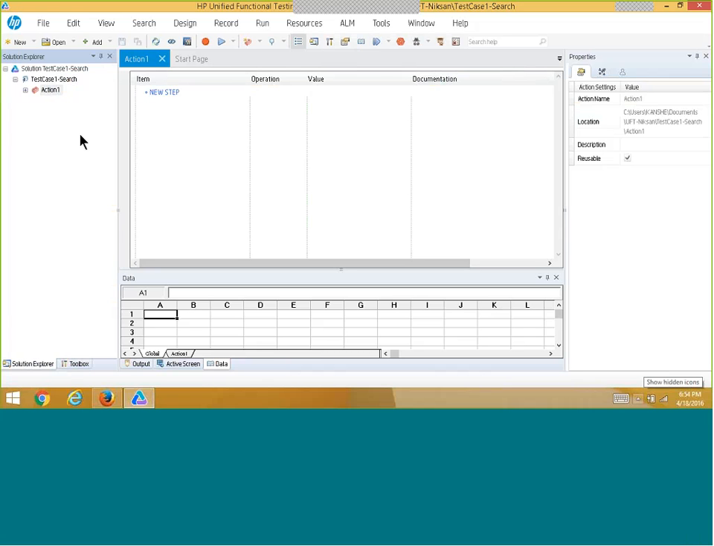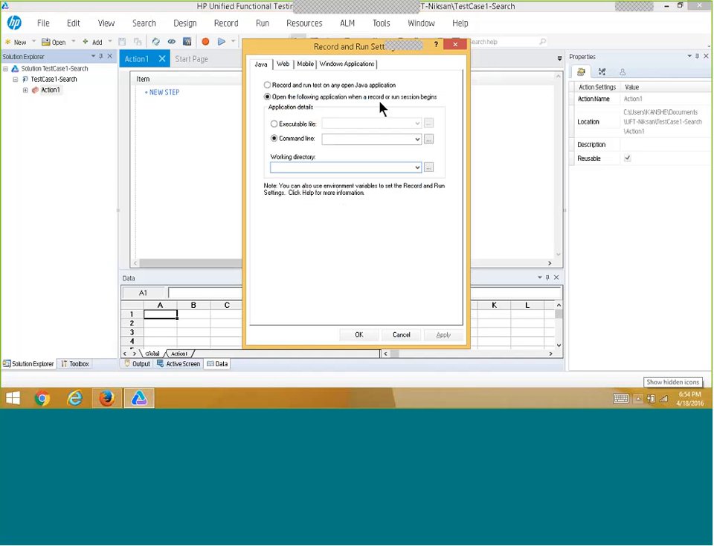All right, now let's record our first test case. What we'll do is we'll use our training website. We'll simply go there, open the site, and see if something is there or not. Very simple test we will do. So we click on record. Now when we click on record, the first thing you will see is the record and run settings window which pops up.